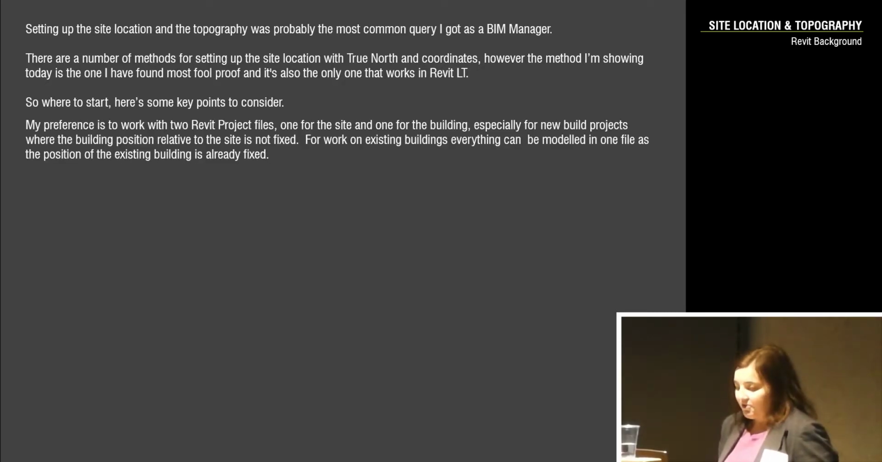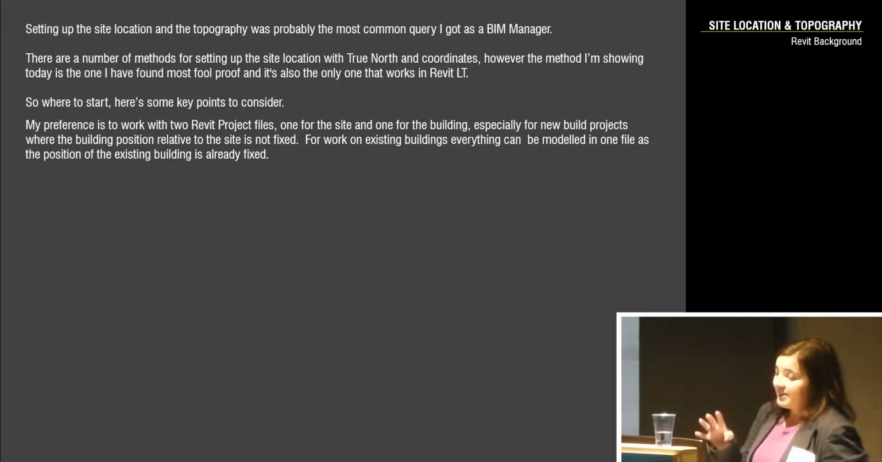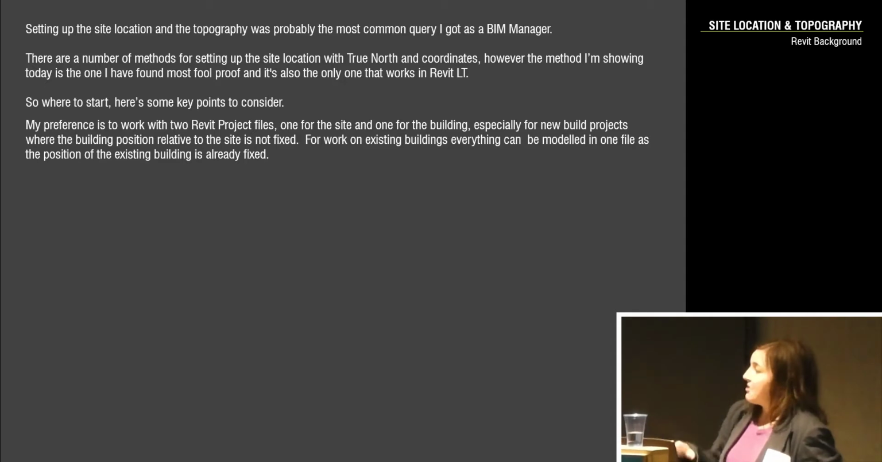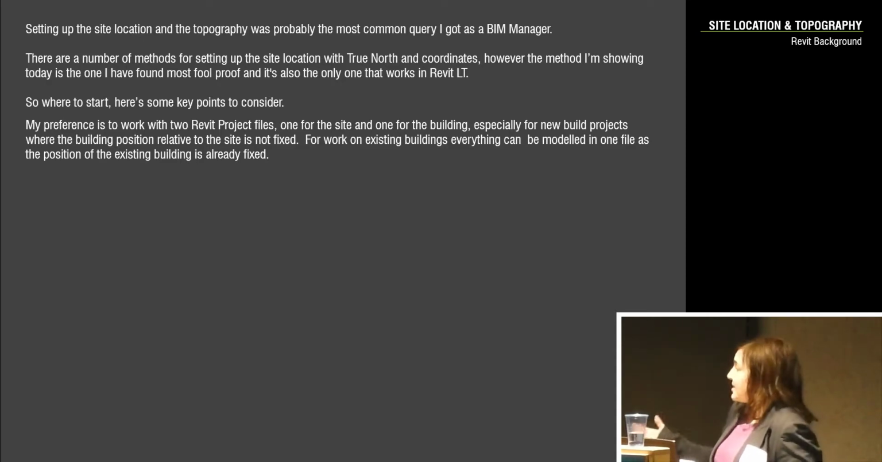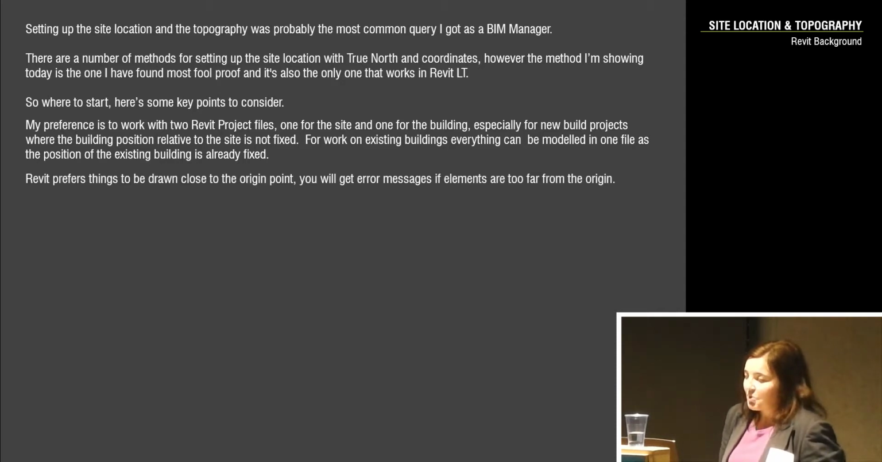One of the things I wanted to cover first off is some tips and pointers that you need to consider before you start working. So my preference, assuming you're working with a new building, is to have one file that's your site file and one file that's your building file. This is generally because your site is where it is, it's not going to move, and it's fixed. Whereas your building might be around the site, it might be up and down. So having the two separate makes it a lot easier for you to position your building on the site. But if you're working with an existing building and you're adding on to it, well, the existing building is where the existing building is, so it's not going to move. But just one of those things to think about.